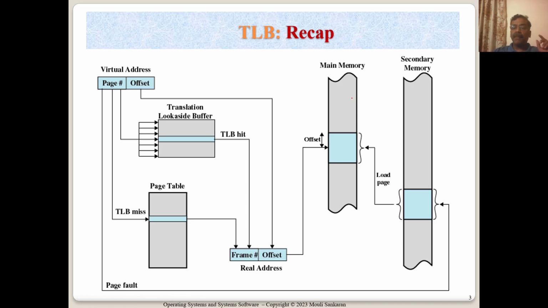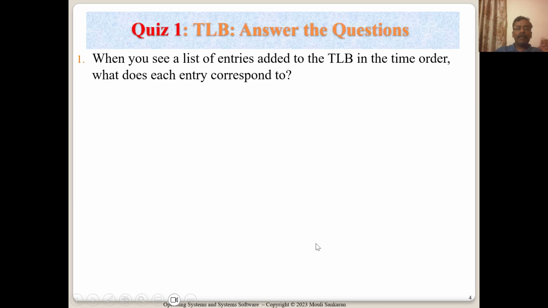So this is a secondary memory. Remember, it is not shown as a hard disk, but is laid out as a byte array, and this has been already explained.